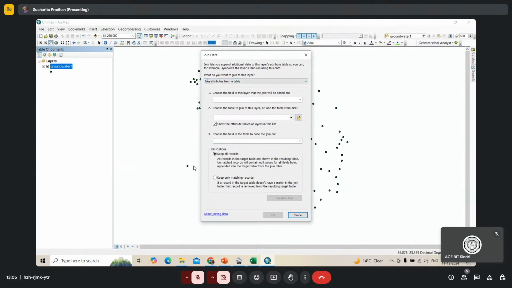It will ask what you want to join to this layer. There are two options: join attributes from a table, or join data from another layer based on spatial location. We have data in our table, so I will select from a table. Then it will ask to choose the field in this layer that the join will be based on. My join will be based on ID, so I will select ID.